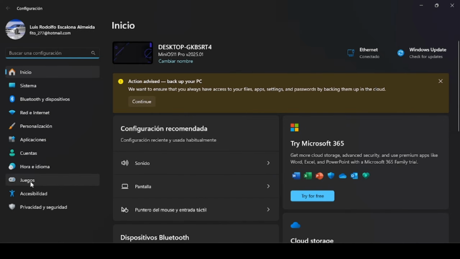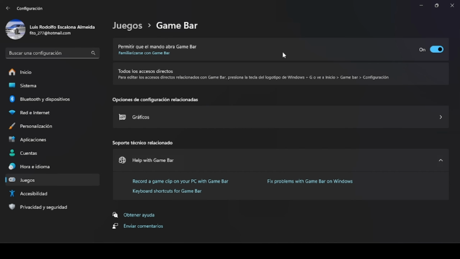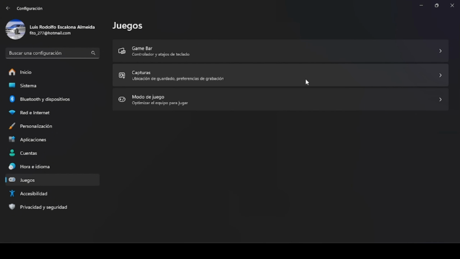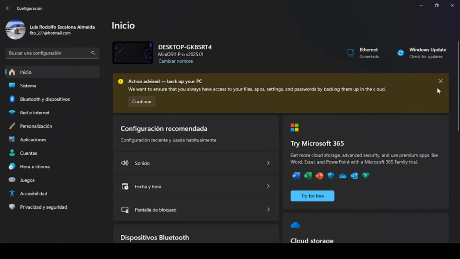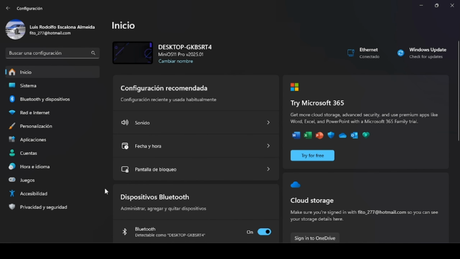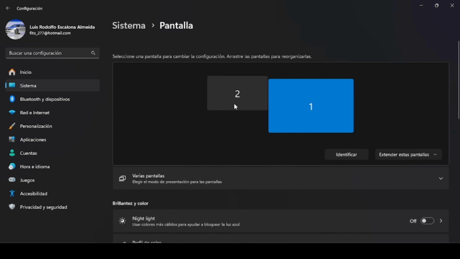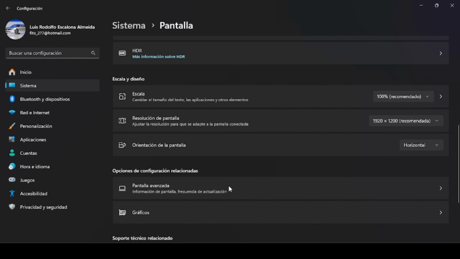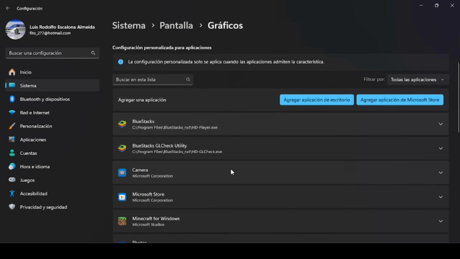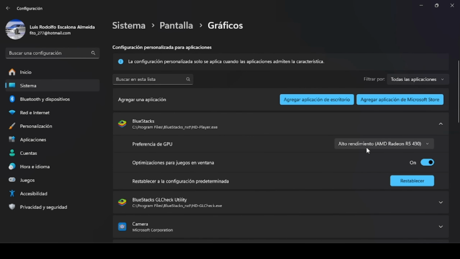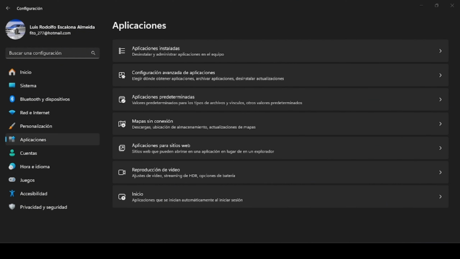Then we enter Windows again and go to settings, access the gaming section, and we are going to disable the game bar section. Then we go to gaming again, disable captures, and deactivate game mode. Then you have to go back to your computer settings, access system, and then access the display option. Here you will have to scroll down until you find the graphics option, and in the list make sure that BlueStacks is selected for high performance and optimization for windowed games is enabled.